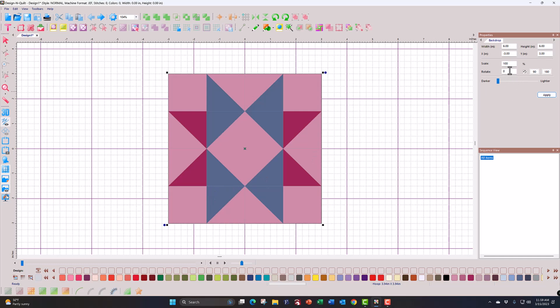And scale just makes it bigger by a percentage, and for rotate, I can type in degrees, or I can easily do 90 or 180. So that's what the rotation does. I don't need to show you that. It's pretty straightforward. But what I'm going to do is load a different backdrop.